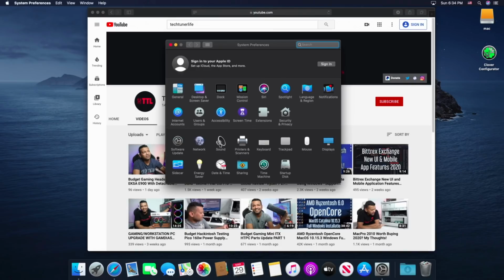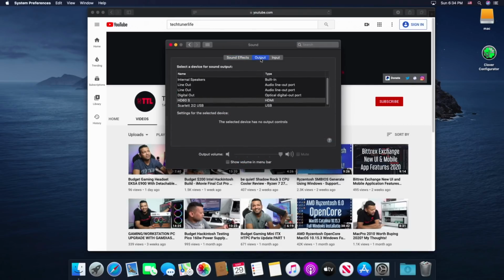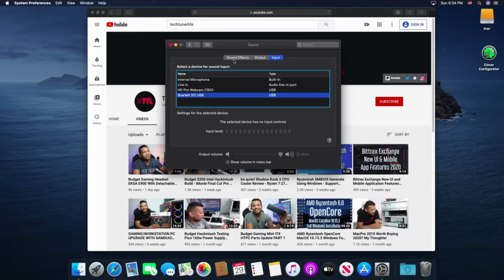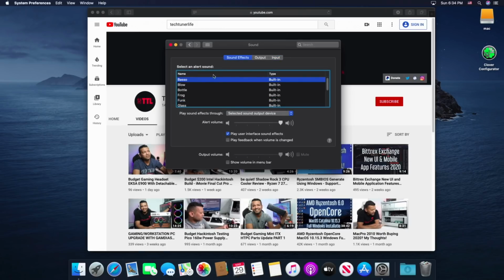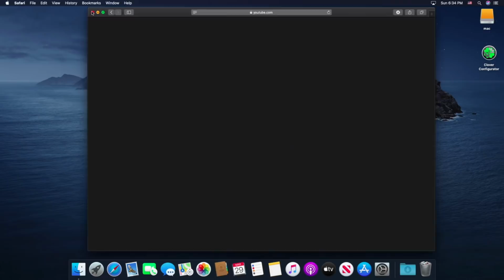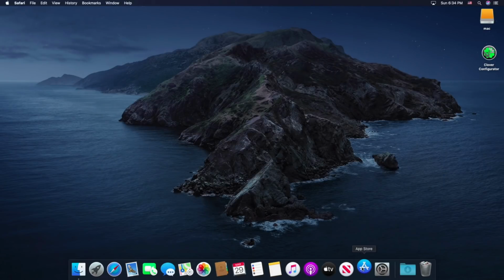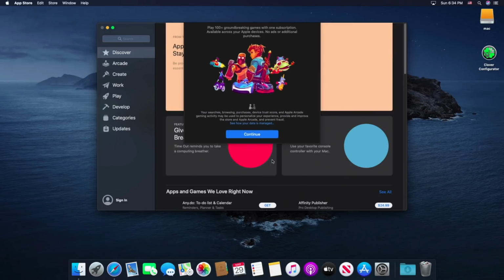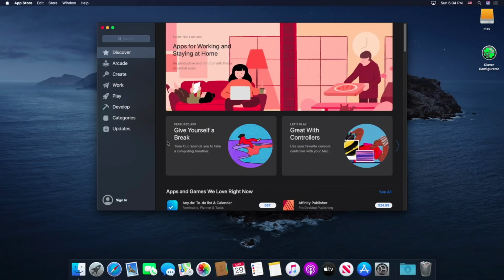And audio should work. I'm using my Scarlett Focusrite 2x2 audio interface, but even if you don't have an audio interface, your audio should work anyway. Your App Store should work, iMessage, FaceTime, everything should work.